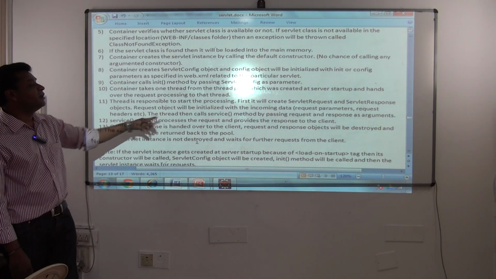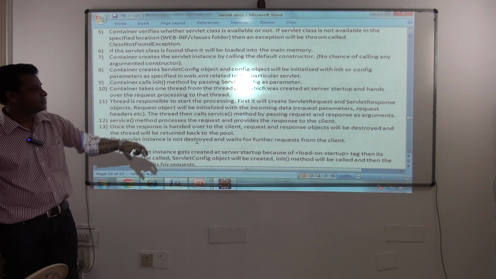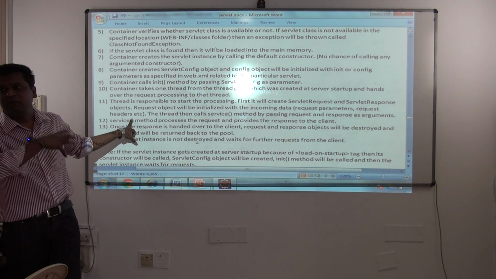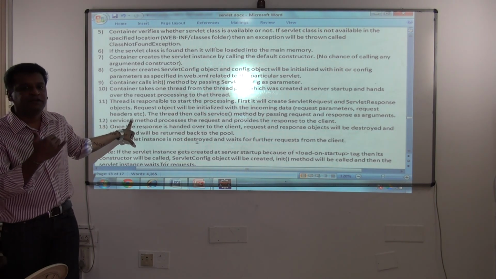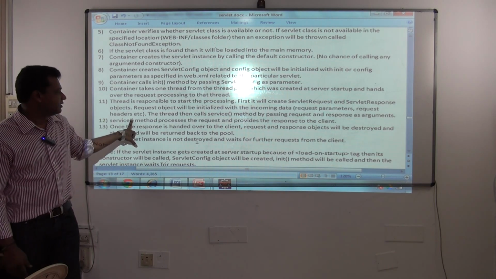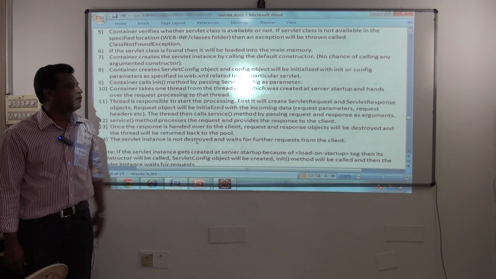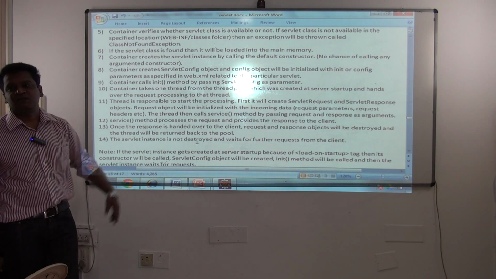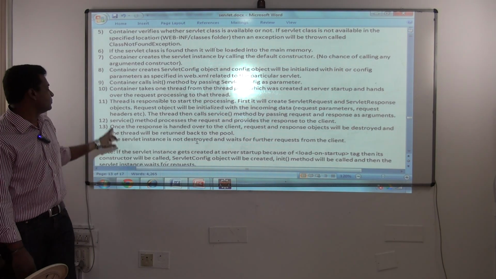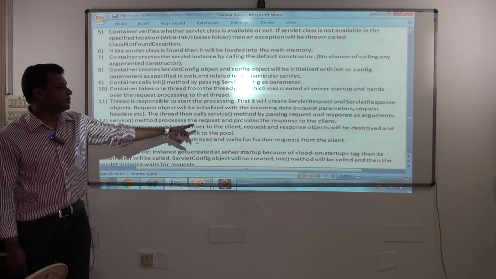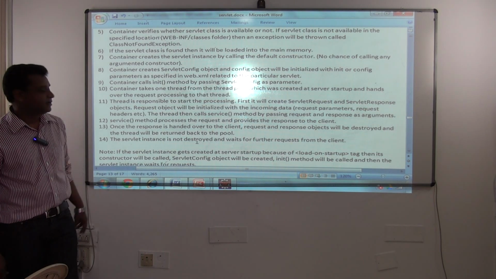Request means what are the different incoming data? Request parameters, request headers, etc. All will be retrieved from the HTTP request body and put into the request object. The thread then calls the service method by passing request and response as arguments. The service method processes the request and provides the response to the client.